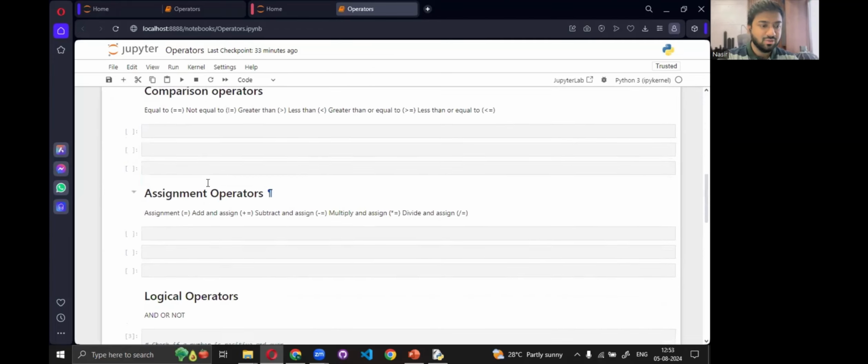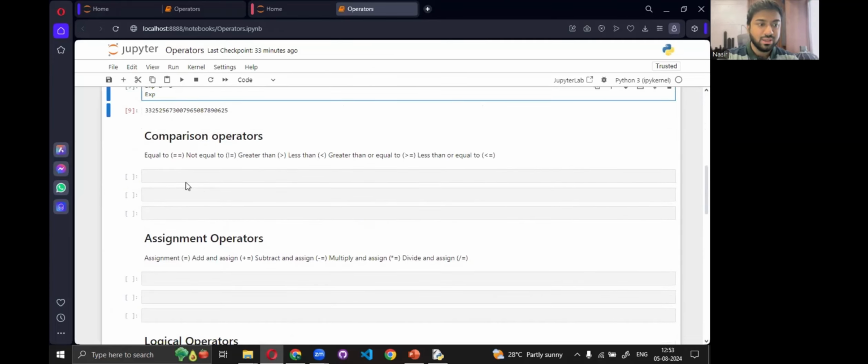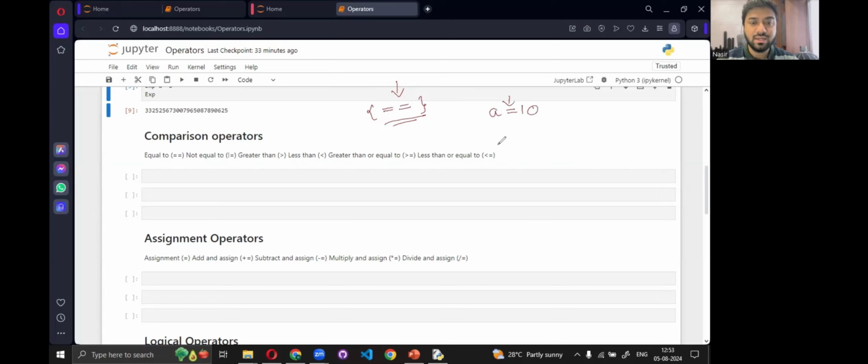Very easy, right? Now let's talk about comparison operators. Remember, there is one difference which we always miss out. Whenever we are talking about comparison, we go with double equals. Very important point, guys. Whenever I'm talking about the assignment operator, where I'm just assigning A equals 10, it is a single equals. But in comparison, A double equals 10 means I'm comparing 10 with whatever value is present in A. This is the comparison operator.